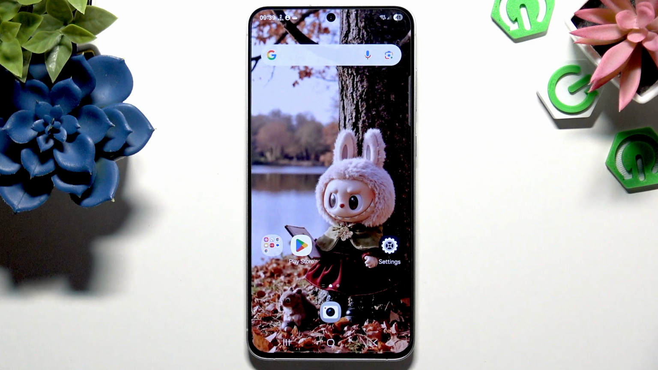In front of me is Samsung Galaxy S25 FE, and today I would like to show you how you can open apps in split screen view.